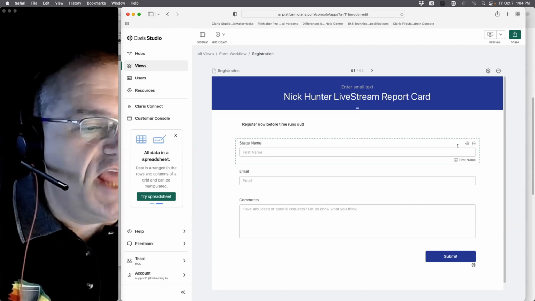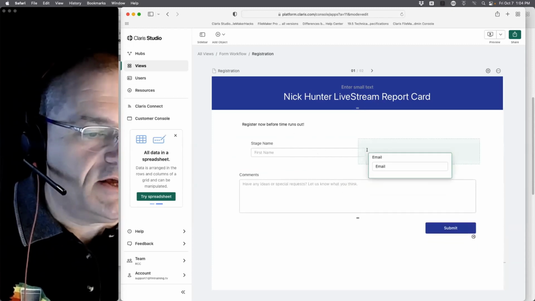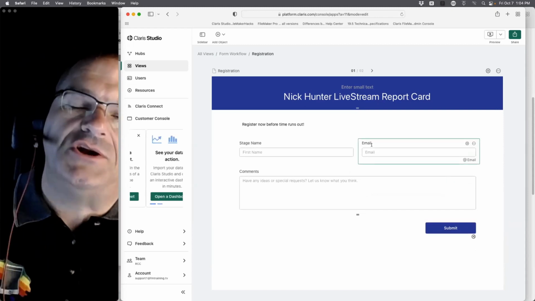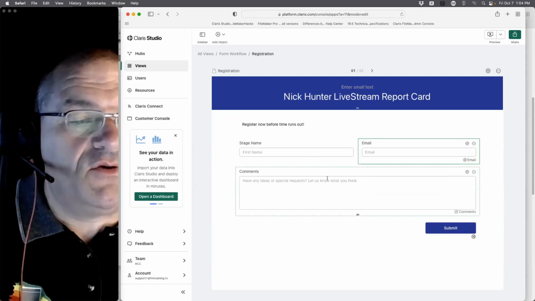What we're going to do, you have your stage name right here. Now notice how you can move things around in Claris Studio. It's kind of cool. So we're building a form. It's building the table structure underneath. It's building the fields underneath. Claris has added a couple new features to this, which is kind of great.